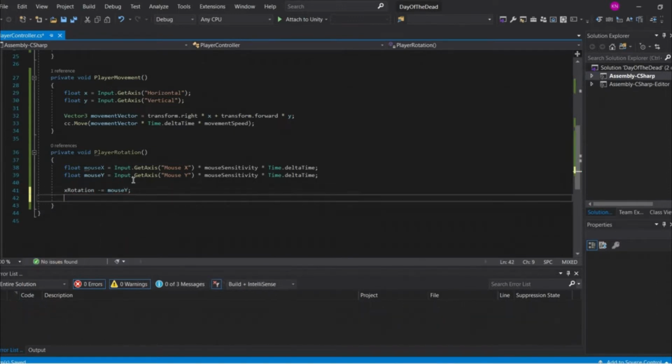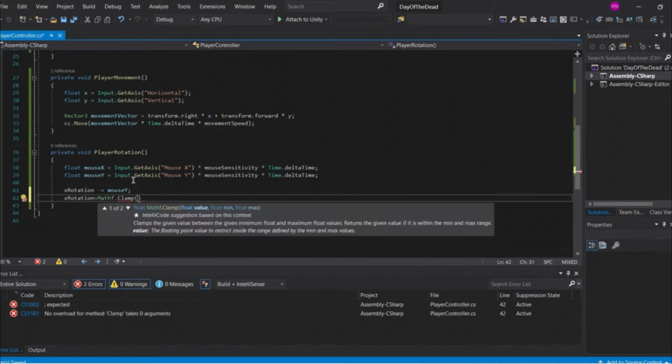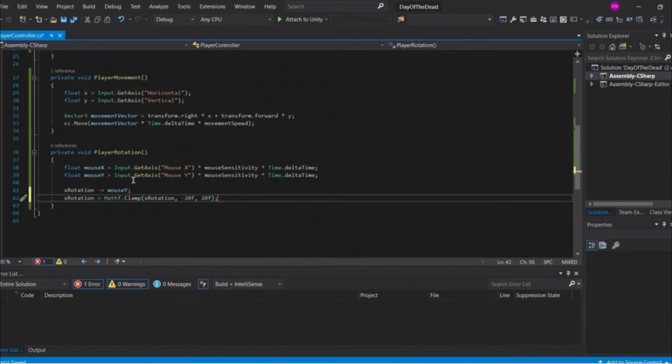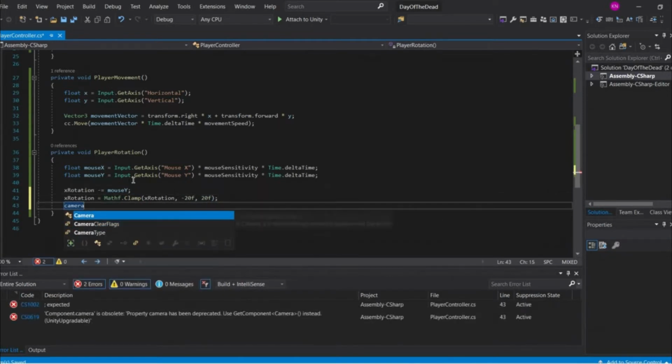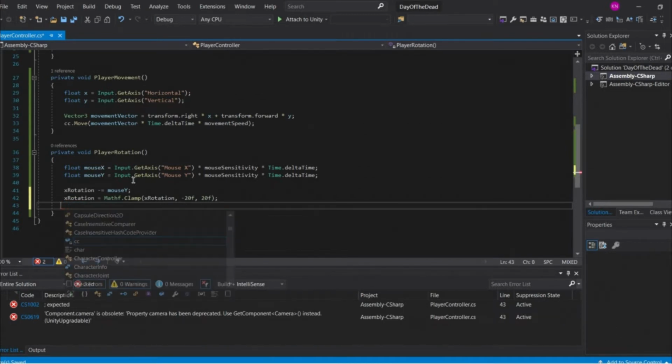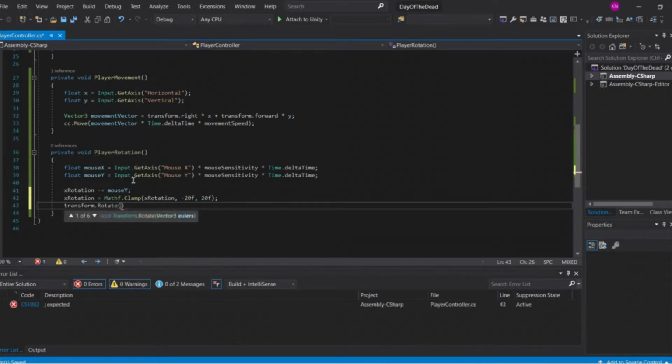Now type in again the xRotation variable name, and Mathf.Clamp with xRotation, comma, -20f, comma, 20f. I will explain the meaning of the clamp, just give me a minute and let's type in the full code. And transform.Rotate, Vector3.up multiplied by mouse X.